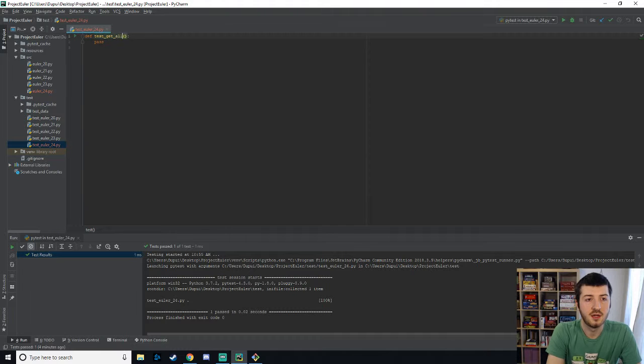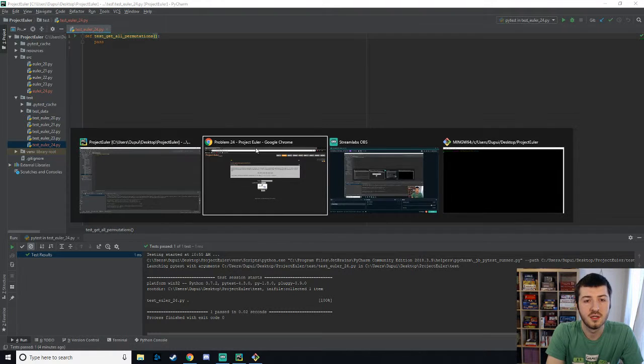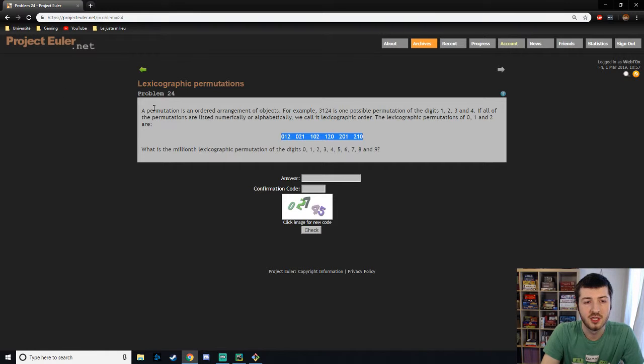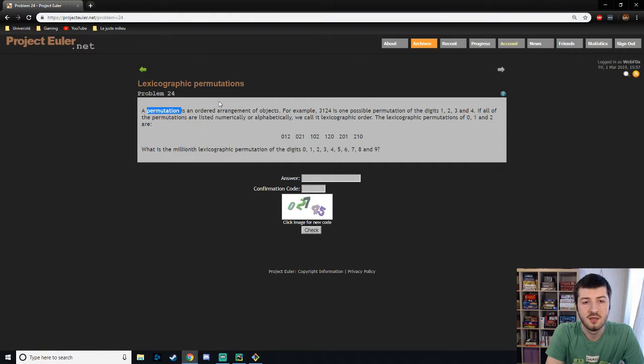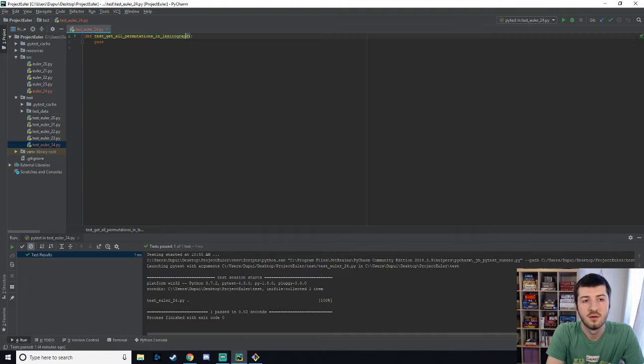So get all permutations, that's the right word, right? Yeah, permutation. Get all permutations in lexicographic order. Lexicographic, no typo, order. So assert that something will equal these results.